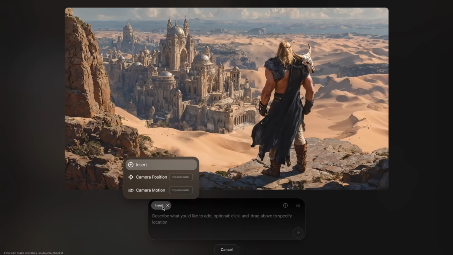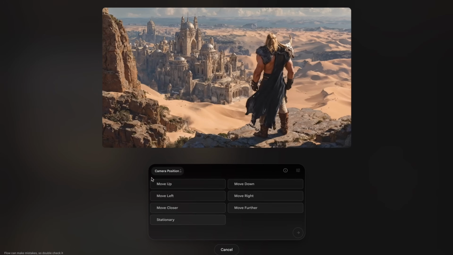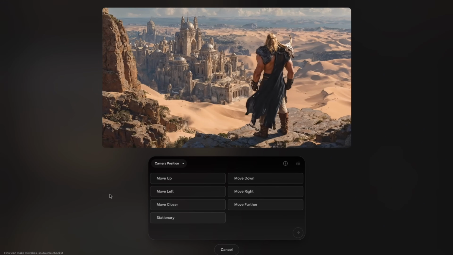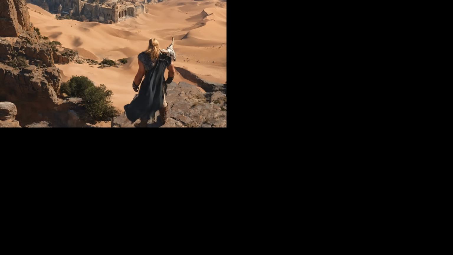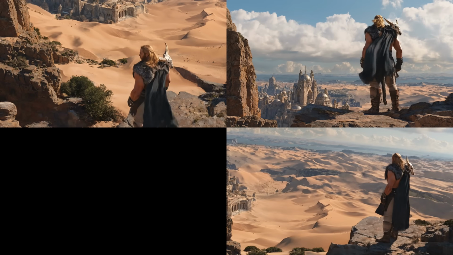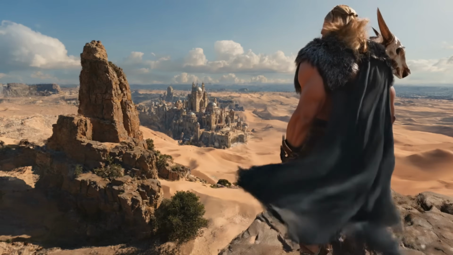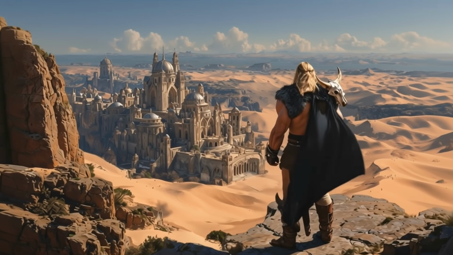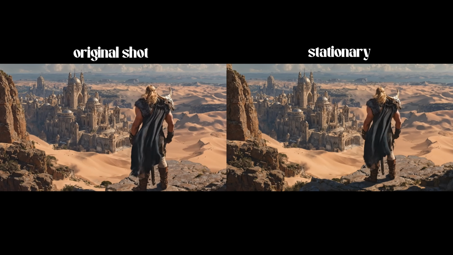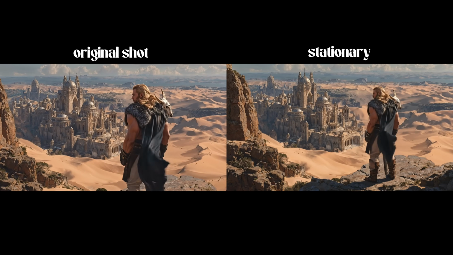And here you have multiple options. You can add things to the scene, which I showed you before, but today I will focus more on changing camera position or camera motion. So you have two options. If you don't want to change the motion of the camera, just the position of it, you need to choose the first one. And here it gives you multiple options. You can move the camera up, down, left, right. You can bring your camera closer to your subject or further. And if you already have a moving camera, you can actually make it stationary in a fixed position.